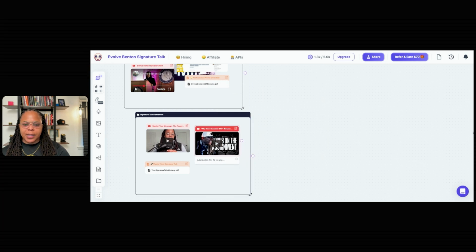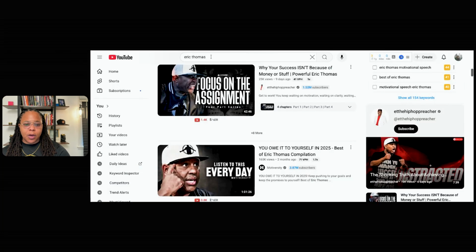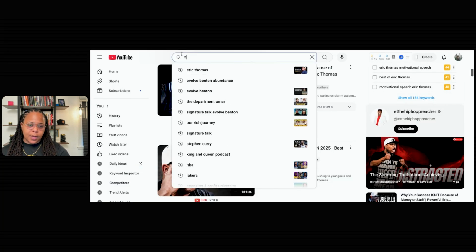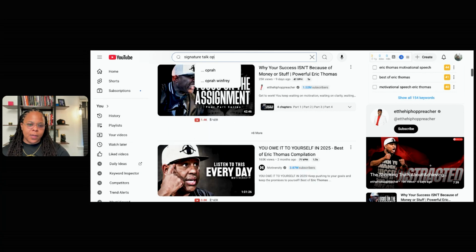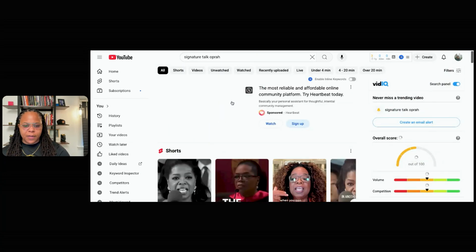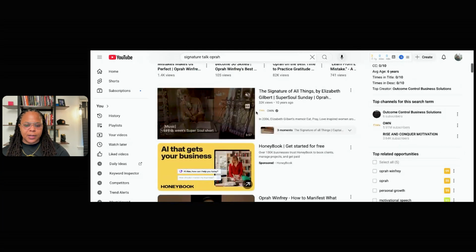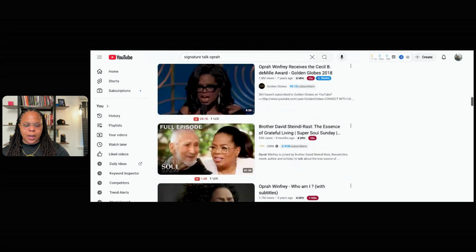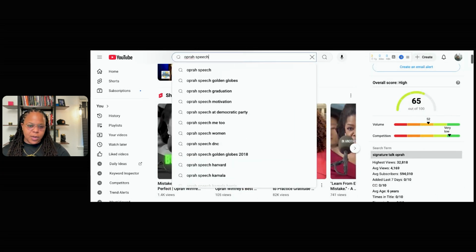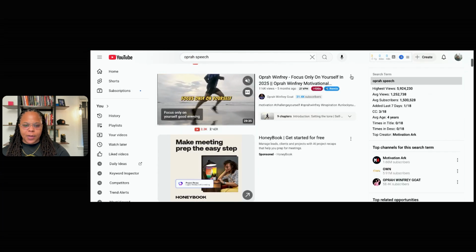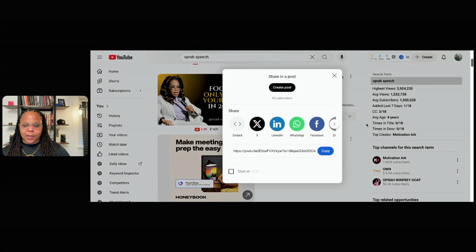And then another person that I just think is a great storyteller is Oprah Winfrey. Let's see if we put Signature Talk Oprah if she has one. So many different talks that she's done. Okay, so I don't see a lot of it. So what we'll do is just do Oprah's speech. Yep. Focus on yourself. So we'll do that.